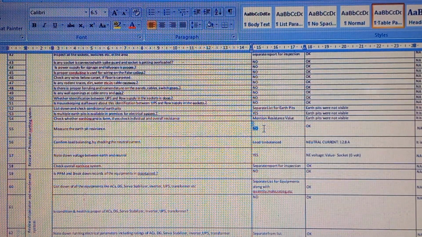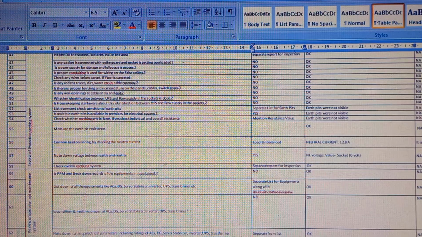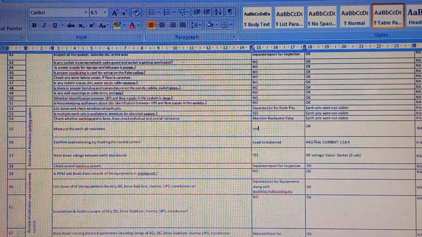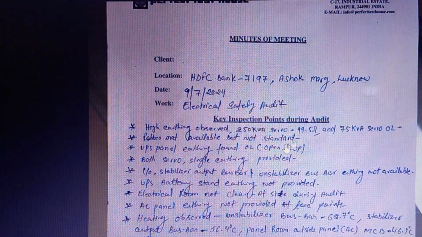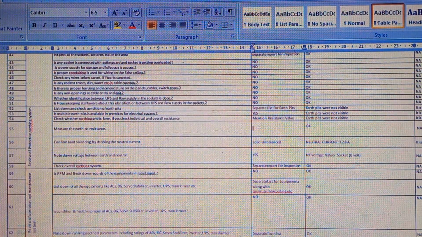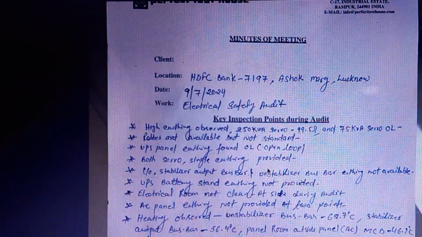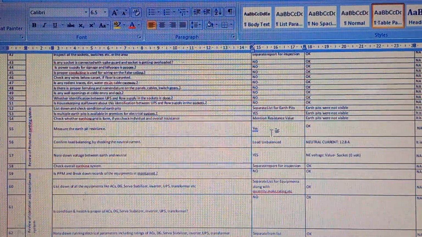For the recommendation, if you are going to mention a recommendation, first you mention yes. Here we take a recommendation just because of the high earth resistance. So here we mention YES in capital.